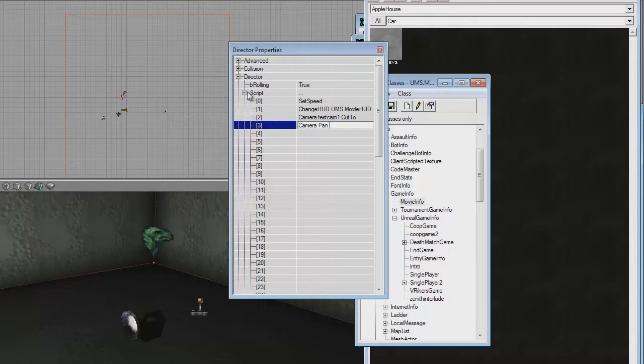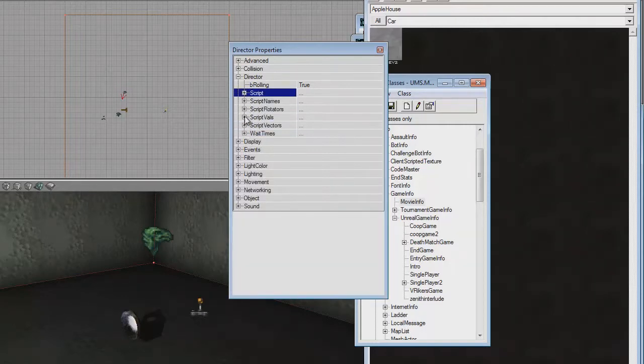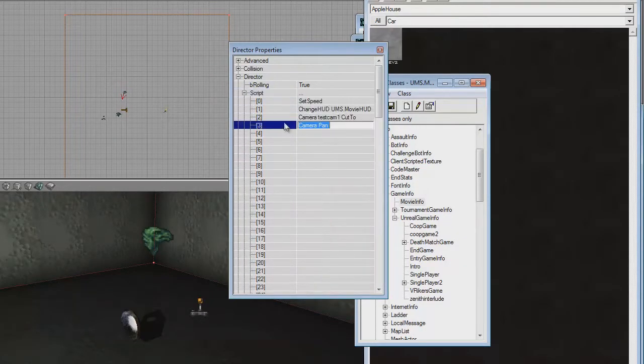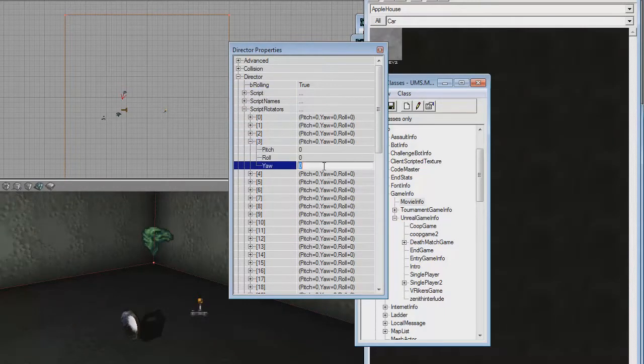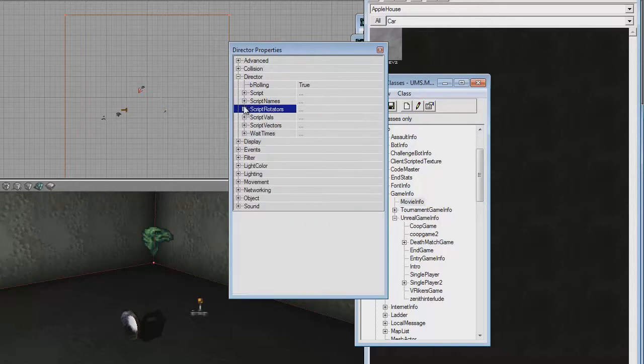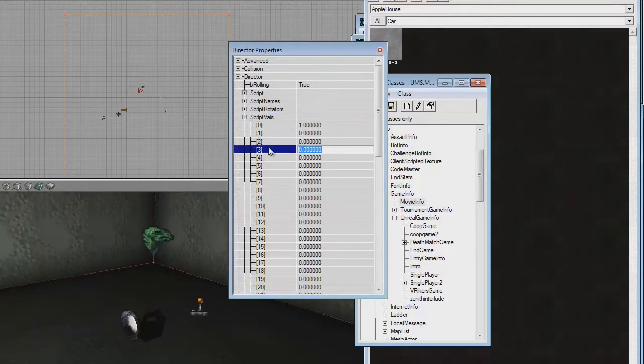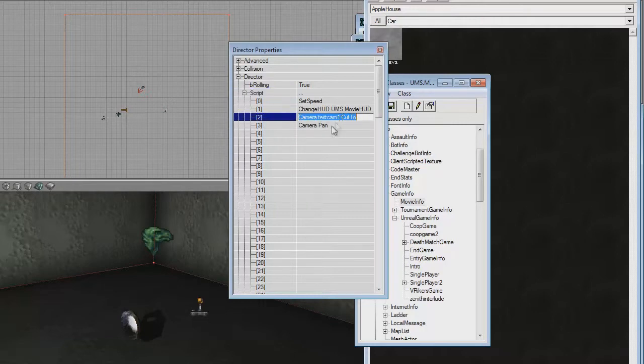And again, there's two methods. The first is if you simply put pan here, and then in the script rotators, in the corresponding number, you would put whatever, say 65,536, a full revolution. Then you would put in the corresponding number, in script values, the time it takes to pan to a certain object. So if I wanted it to take 5 seconds to pan towards something, I would put 5 here in the corresponding number.